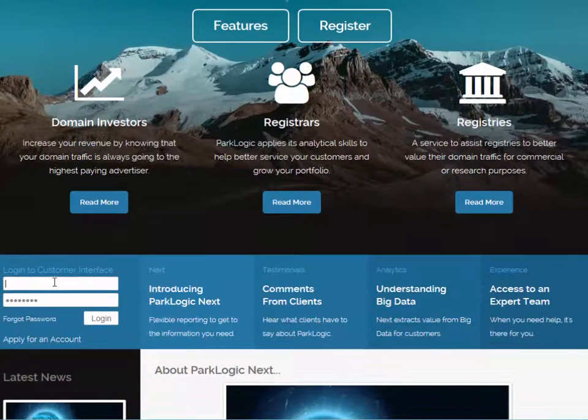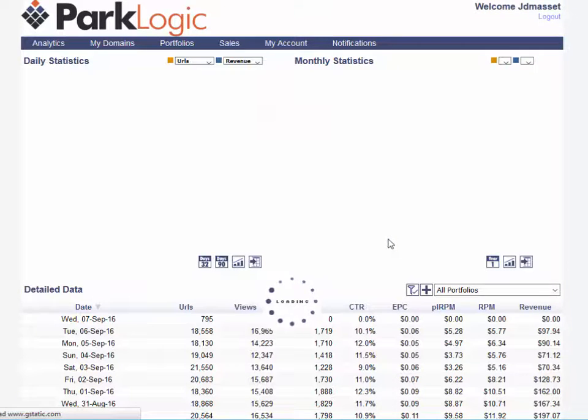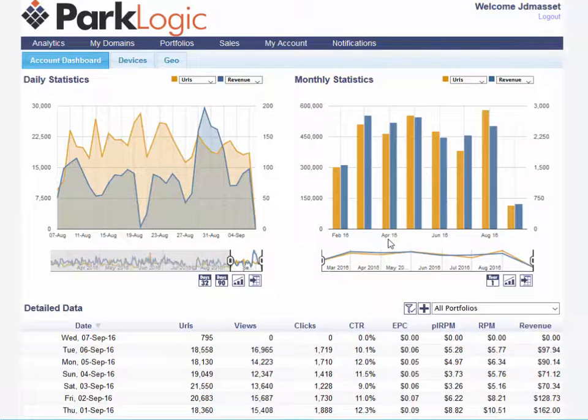So without further ado, I'll log in to a dummy account we've set up, and it should be there. When you first log into Next, what you'll be faced with are two graphs. The first, top left, is the daily statistics graph, and the top right is the monthly statistics graph.